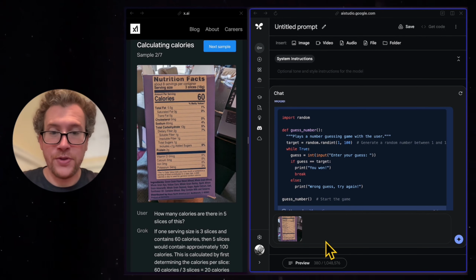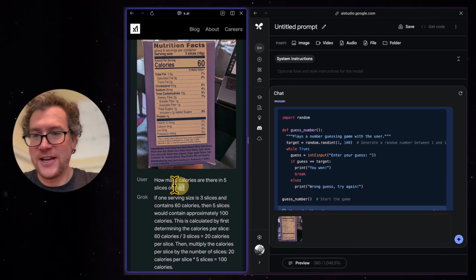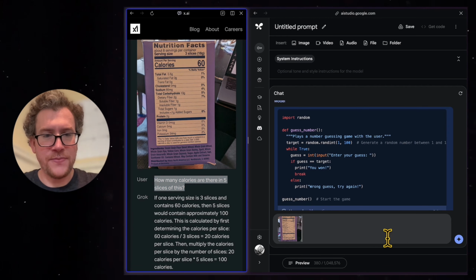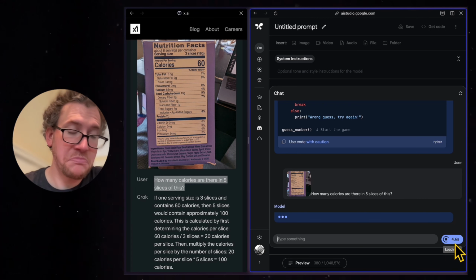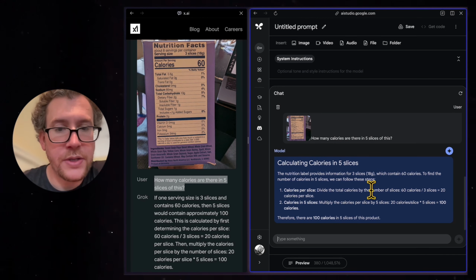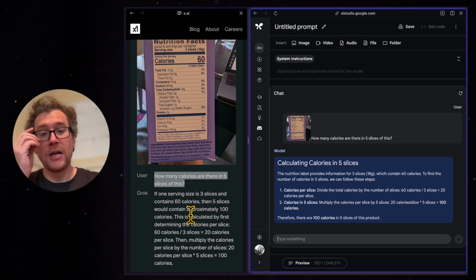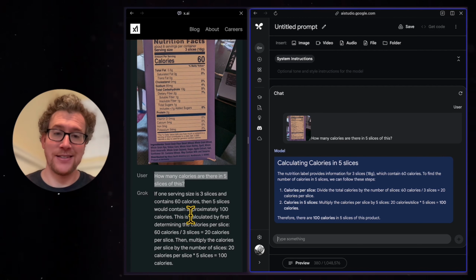Okay, I did all the steps to get that image in there again. And let's ask how many calories there are. And let's see what happens. I like this second counter over here. That's a plus. Okay, so it's going to give the steps. That's good. It was fast. It was faster than ChatGPT for sure.